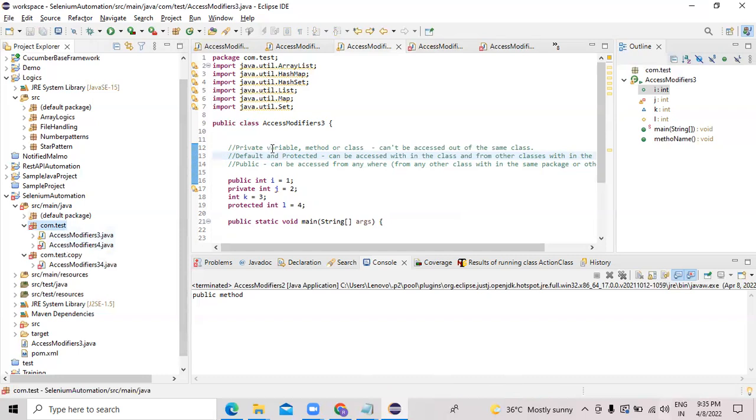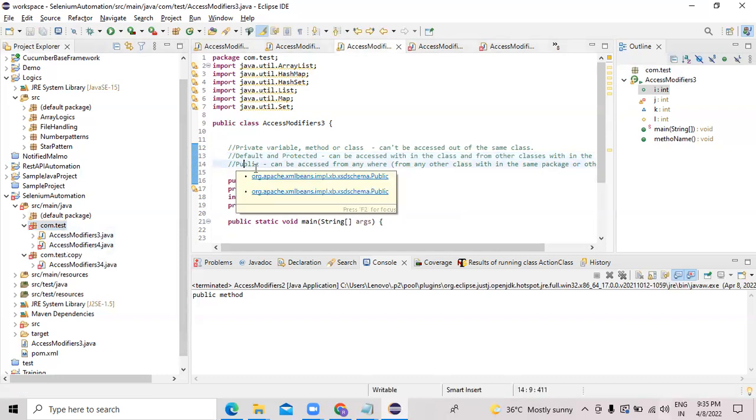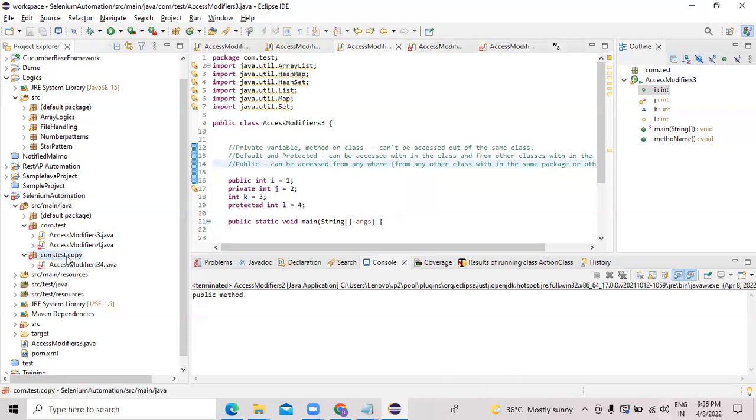But when you declare something as public, methods or variables or classes can be accessed from anywhere, from any other package or within your project. So these are the access modifiers we have in Java.